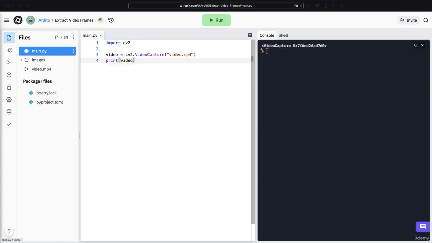So that means this is an object instance, a VideoCapture object instance with this particular ID in memory. So in the computer memory. We don't need that ID just there. But the idea is that this is a class and that is the object instance. And as you see, nothing impressive.